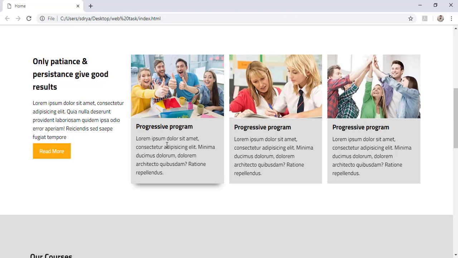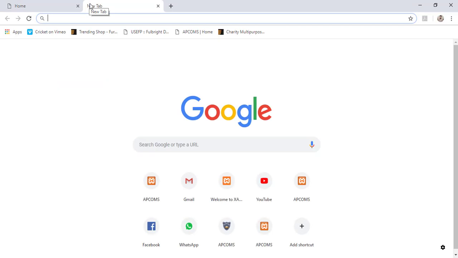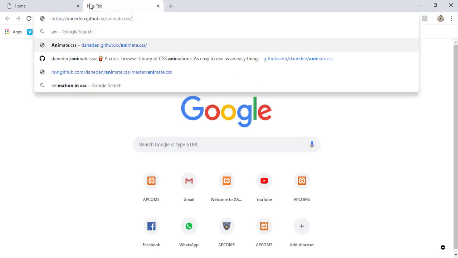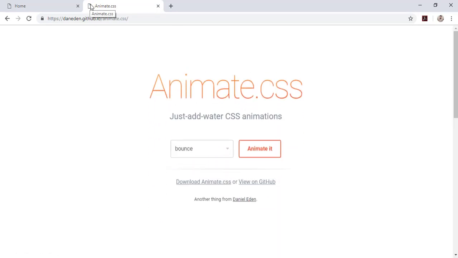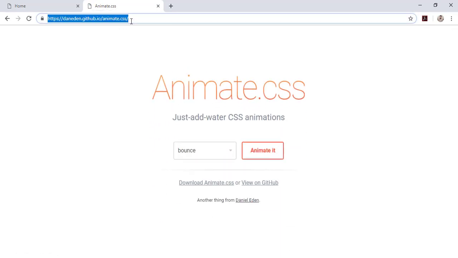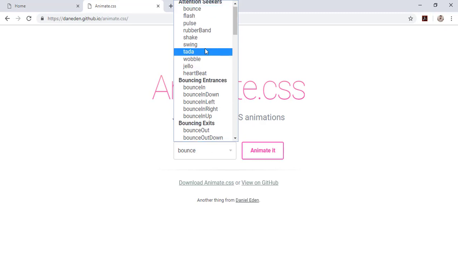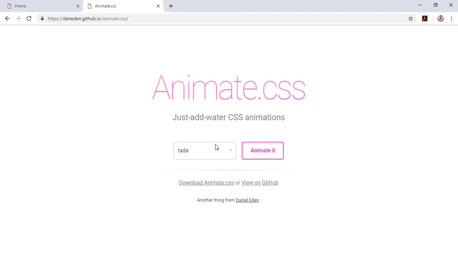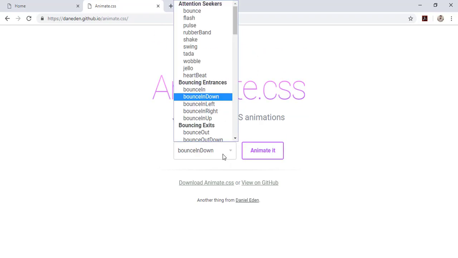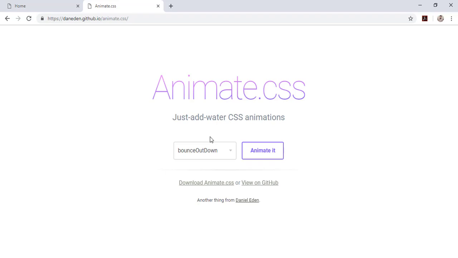So let's begin this very short and effective tutorial. In order to create the animation, just go to Google and write down anime.css. In Google, you'll find the link of this particular website, just note this URL. From there you can check the demonstration of different effects of this animation. Just click any of the options that you like and check its effects right on the same website. And then after checking the desired effect, apply it to your own website.